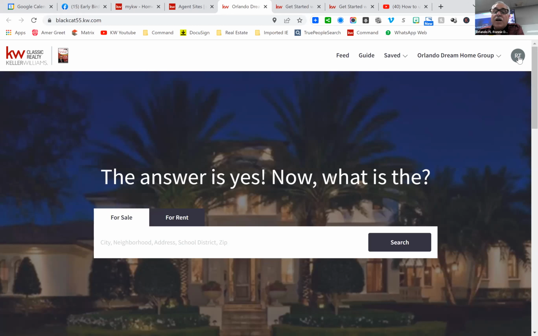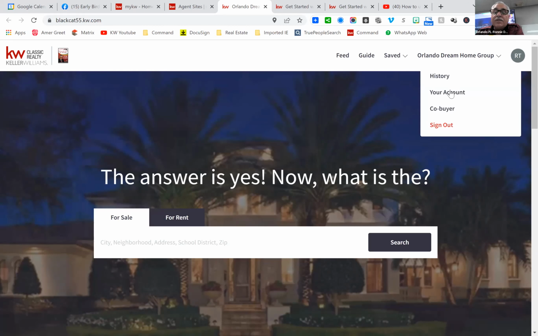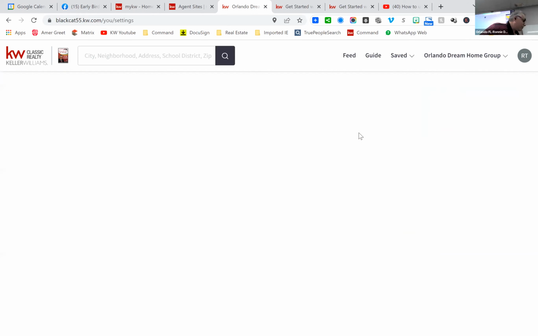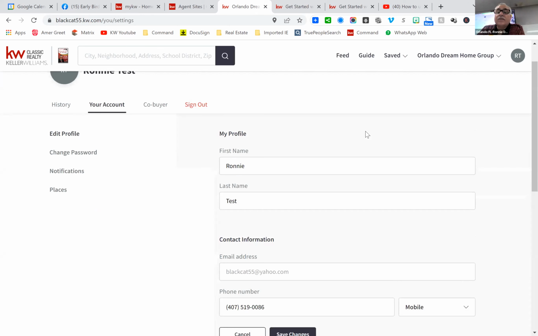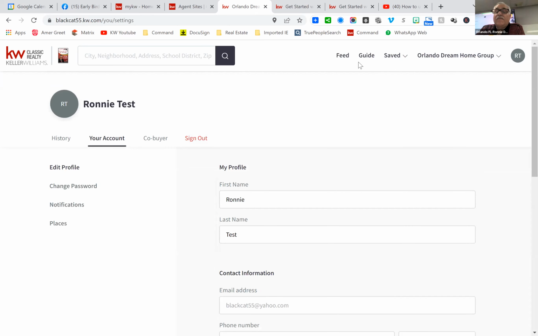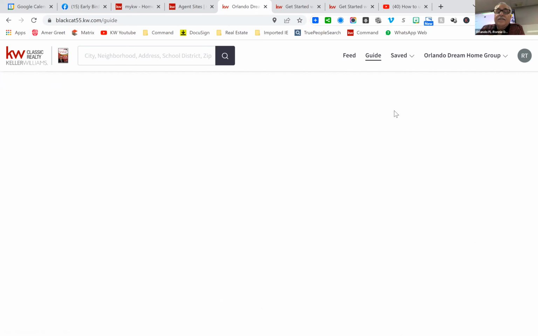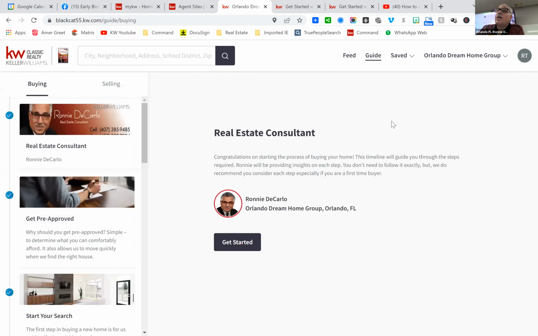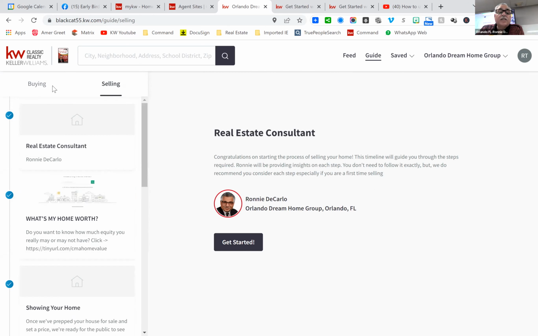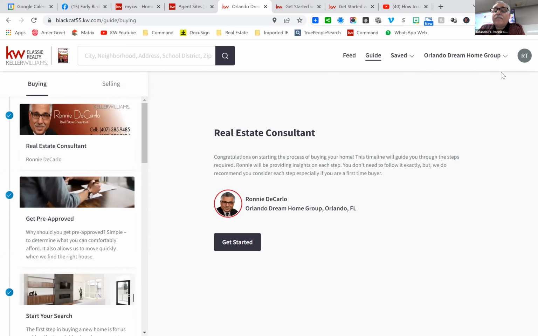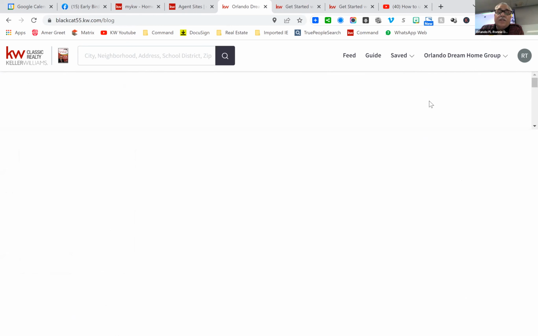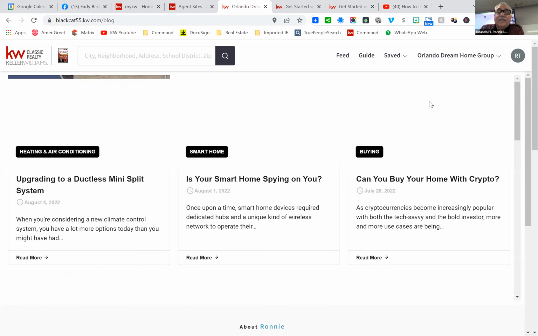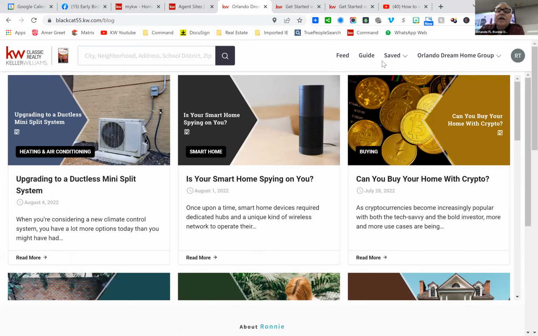So when I'm logged in as Ronnie Test, it says history, my account. If you see my account, you're gonna see I'm logged in as the customer. I get the feed, I get the guide. The guide is there just like it was on the command app, and you can still look at the thing from the selling side, from the buying side, okay? Other things, there's the blog, which is the Homekeeper blog. We can talk about that in another class, but that'll give you the blog, okay?